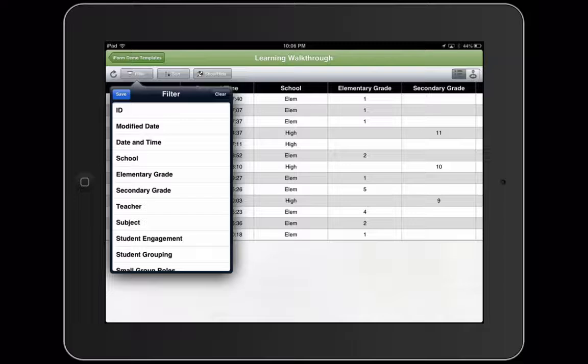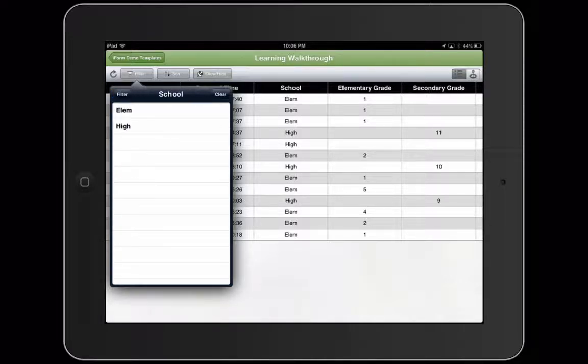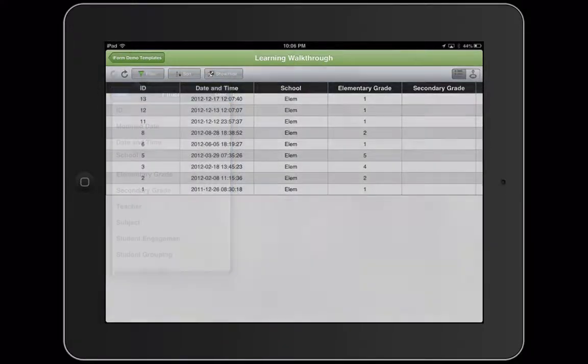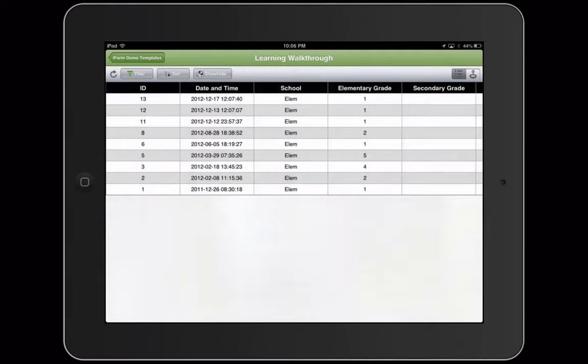The filter is going to be based on the form structure. I can select a part of the form and set the filter. Once I click Save, only the records that have been collected and fit within the filter will be displayed.